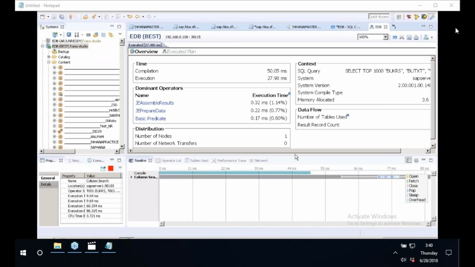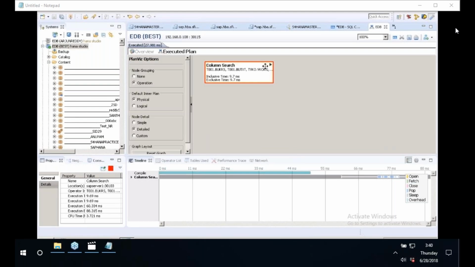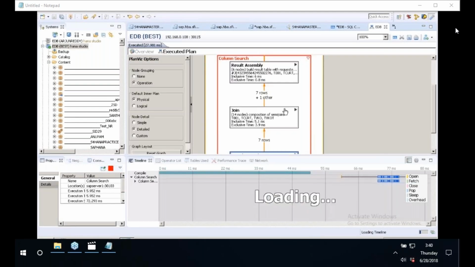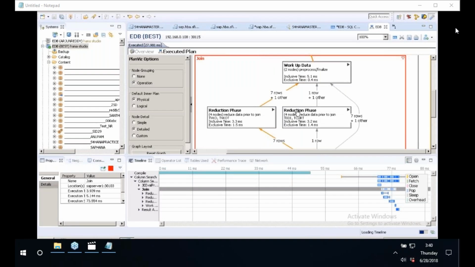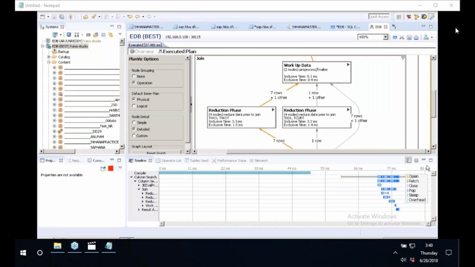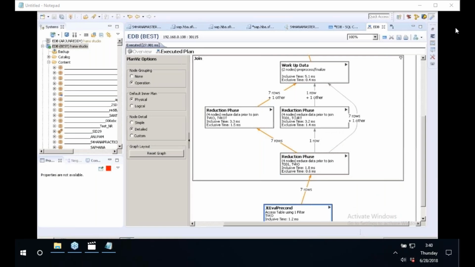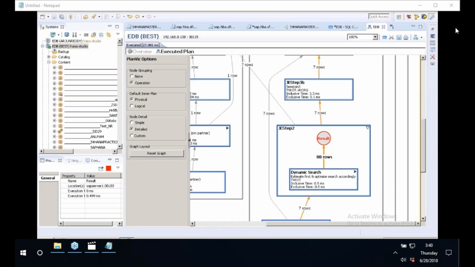Click on executed plan. Click on this column search. Click on this. Now click on expand this. What system is trying to do over here? System is trying to do parallel processing. So here you see there is a reduction phase. So system is trying to do in the back end. So it is trying to process all the joins automatically in the back end. So everything system can do. Just we need to generate the model.